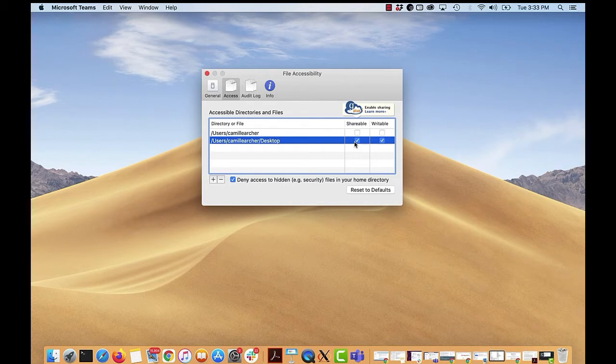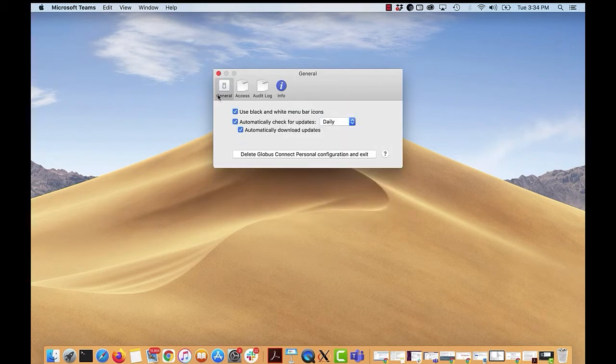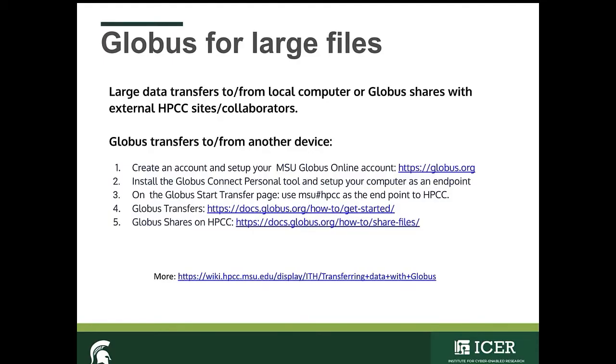If at some point in the future you want to remove the Globus Connect Personal tool from your laptop so that your laptop is not a sharing point, go to the General tab and click on Delete Globus Connect Personal Configuration and Exit. At this point, you have created a Globus account and you should have access to your files on HPCC. And you've downloaded the Globus Connect Personal tool, and so you have access to your files on your personal laptop. And you want to begin transferring files.